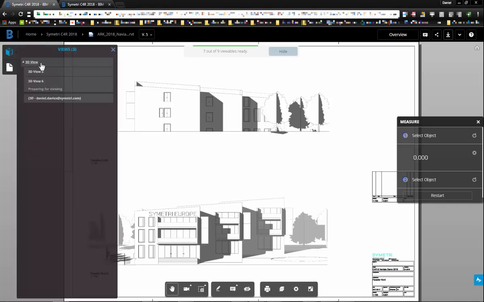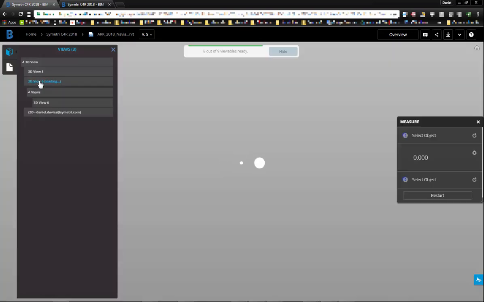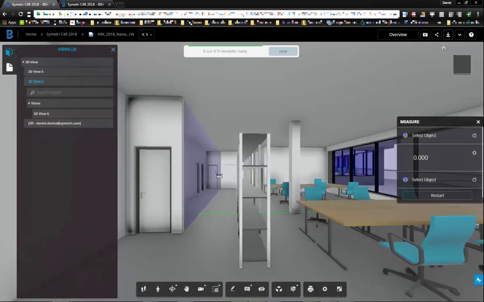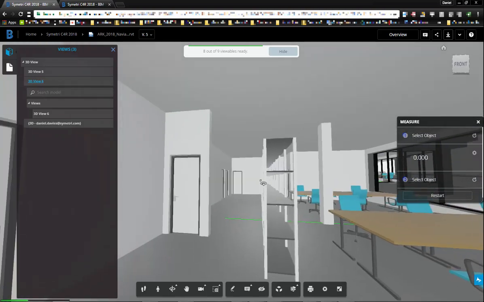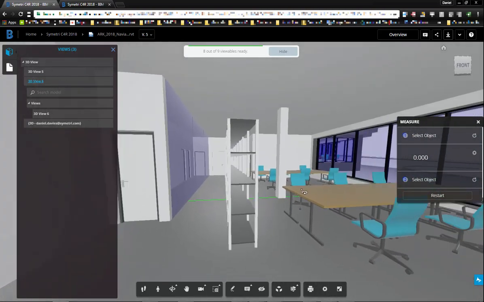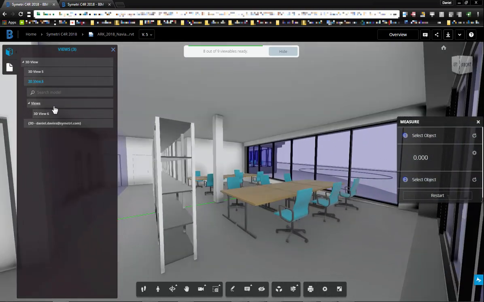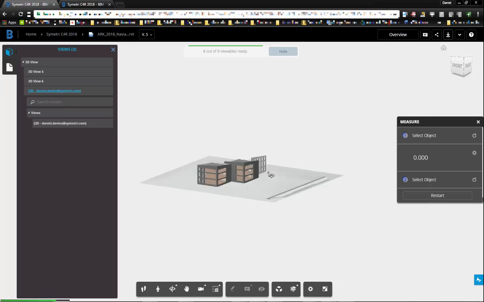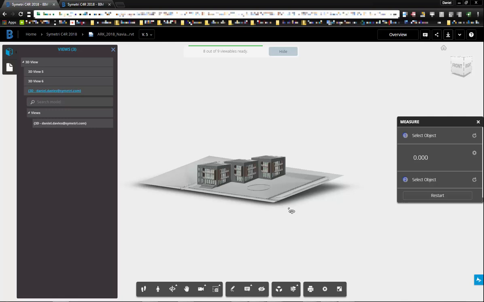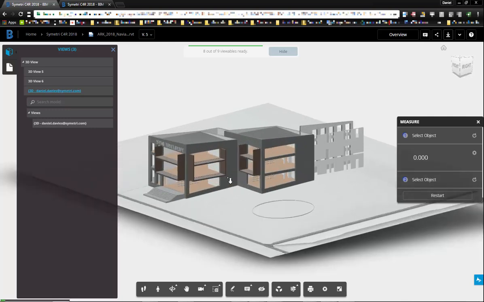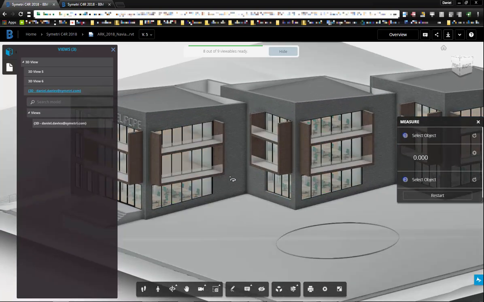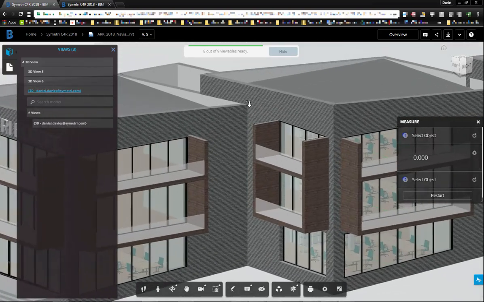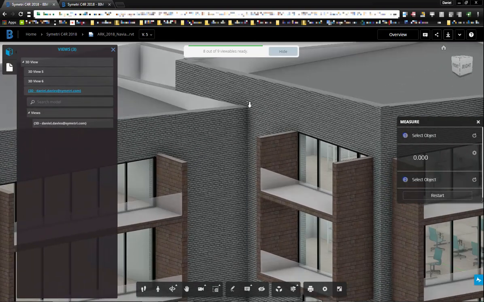This should be a camera view. This is now navigatable. This one is my generic model view. And here we can see all the materials are carried over onto the BIM 360 server. And they're looking very nice.